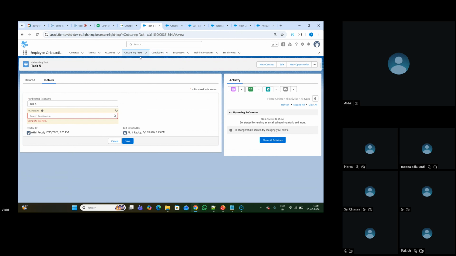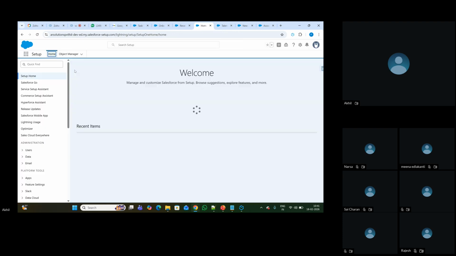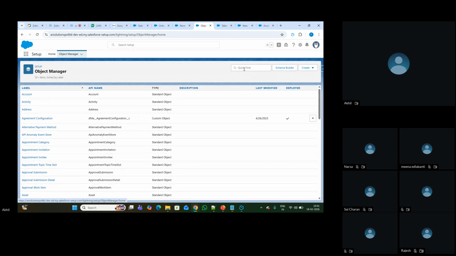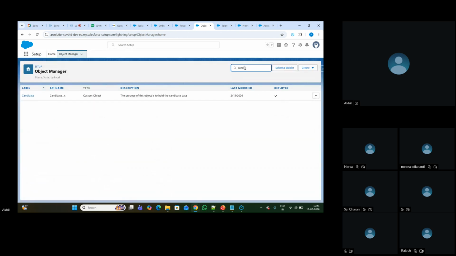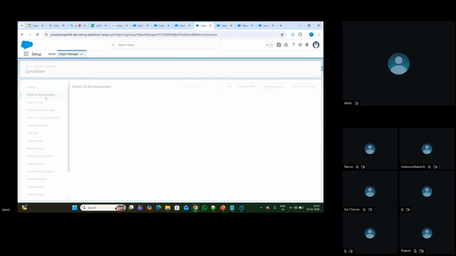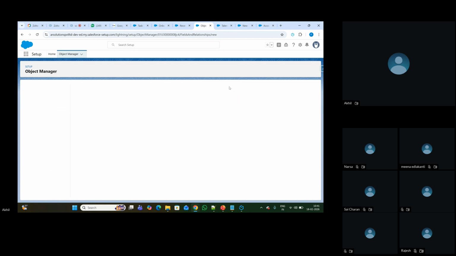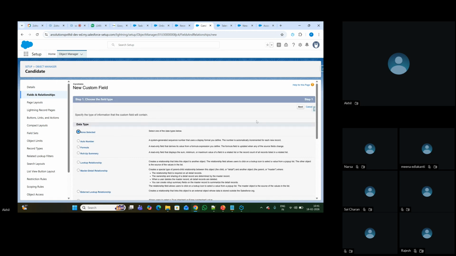So I wanted to show only the active candidates, not all the candidates. I'm on the candidates. Go to setup, and in the object manager, I'll search for candidates. In order to do that, we need to create a custom field to track the status of the candidate, if he is active or not. So I'll say new, and active as yes or no, true or false.